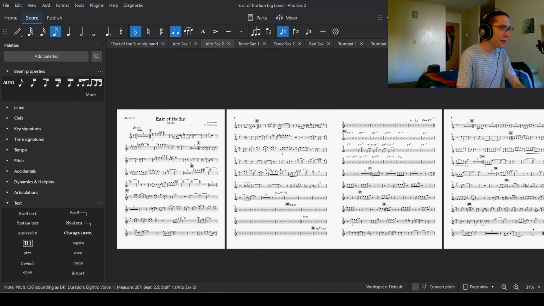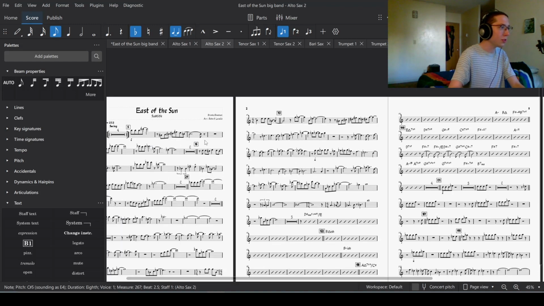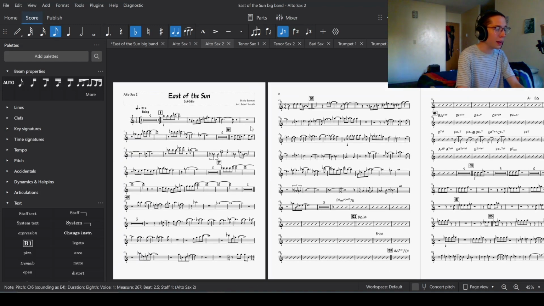And then this one, obviously, I haven't gone through and fixed my system breaks, so I go through and do that. You have to do this on every part, and it's going to take you like an hour, so just go through and do it. And your band's going to read your chart better. Do the formatting, please. It's worth it.